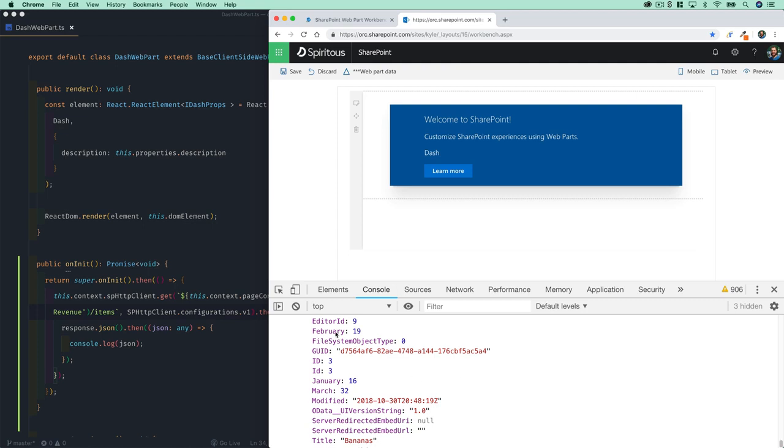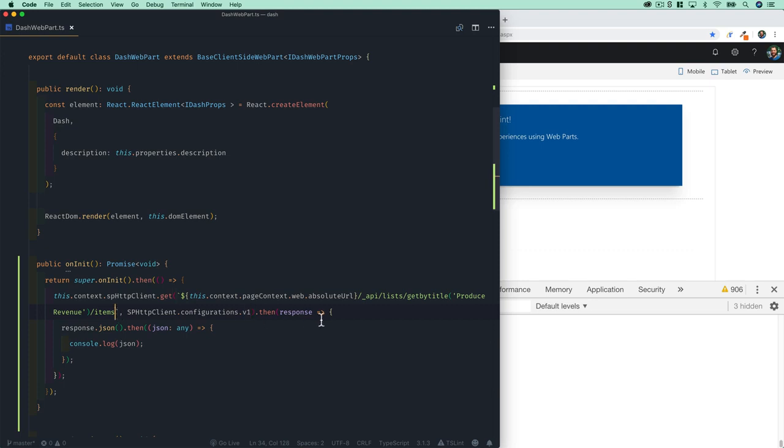But for example, if we don't want to get all of these fields within this specific list, we could go in and add an OData expression onto the end of this URL. So we can add a URL parameter, a query string parameter called select equals. And using select, you can select which fields you actually want to get back from your list. So I can maybe select the title, the January, and the February data.